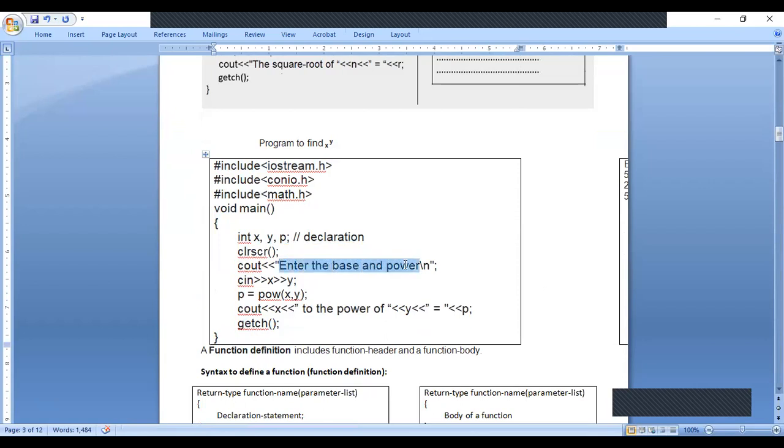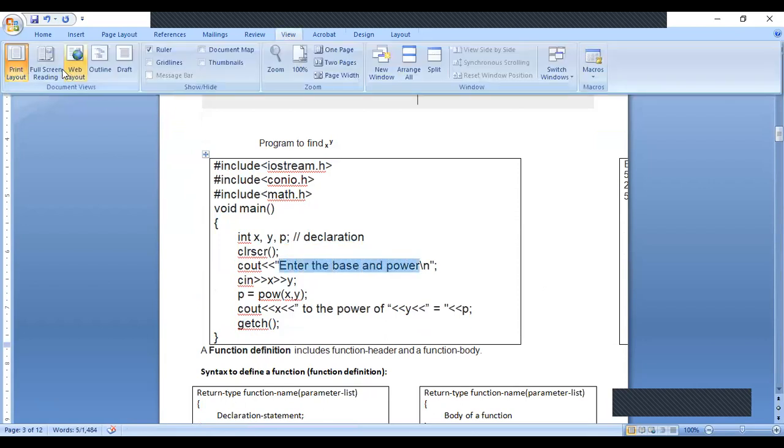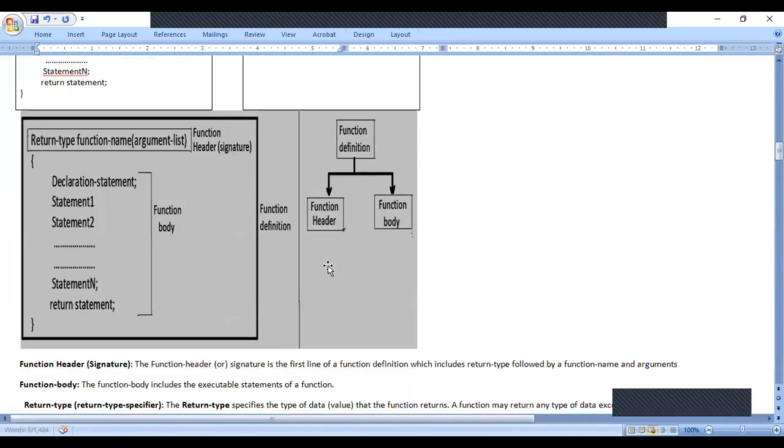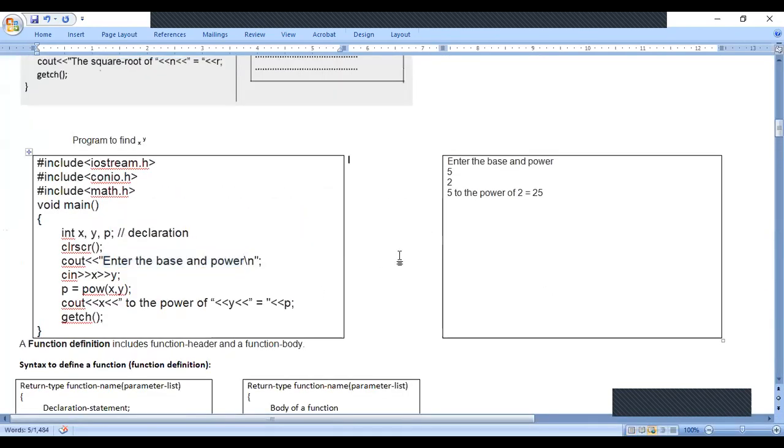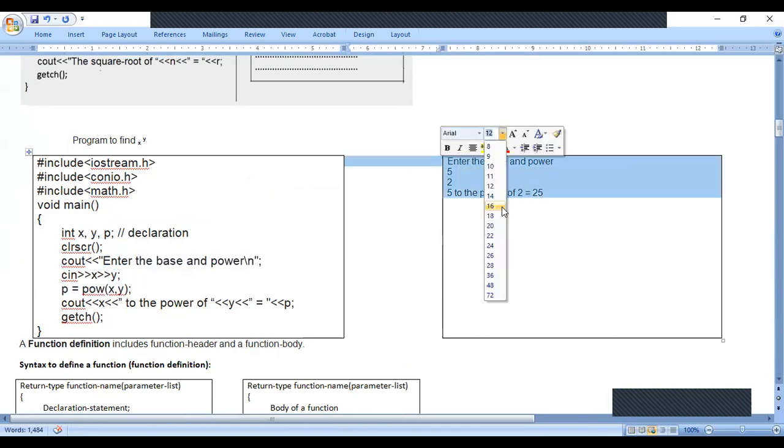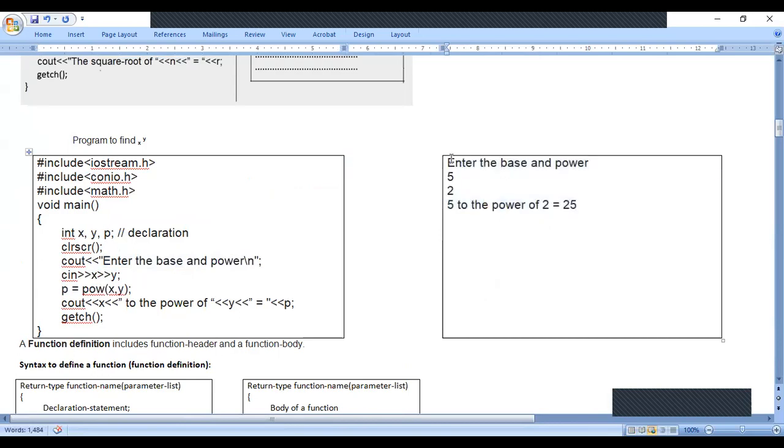Enter the base and power. If you look at the output of this program, it says enter the base and the power. So cin x and y, p is equal to pow of x comma y. If you observe the output here, the first message it will display is enter base and power. So you have to enter two values, 5 and 2.